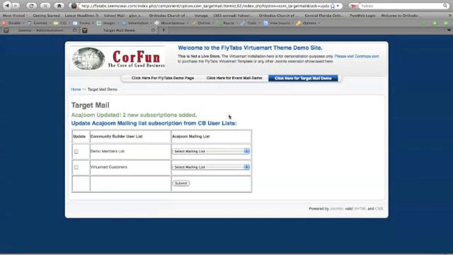So what this gives me the opportunity to do is use all that power that is within the user list search functionality for Community Builder, and be able to target shoppers, users, members of my community, and get them targeted messages in order to increase my conversion as far as selling my products. So that's Target Mail from CorFun.